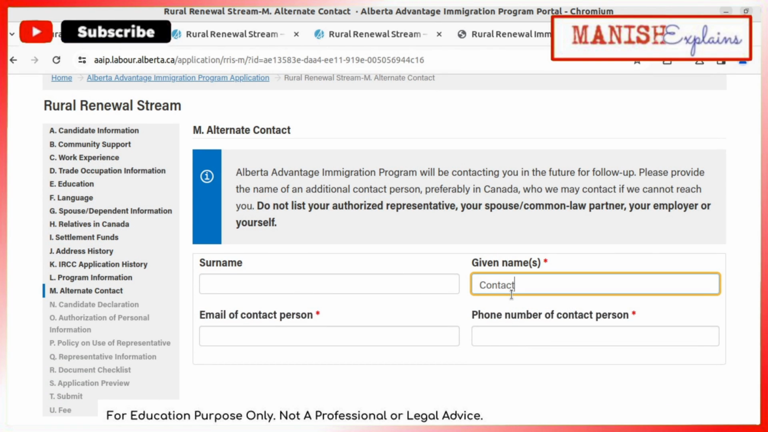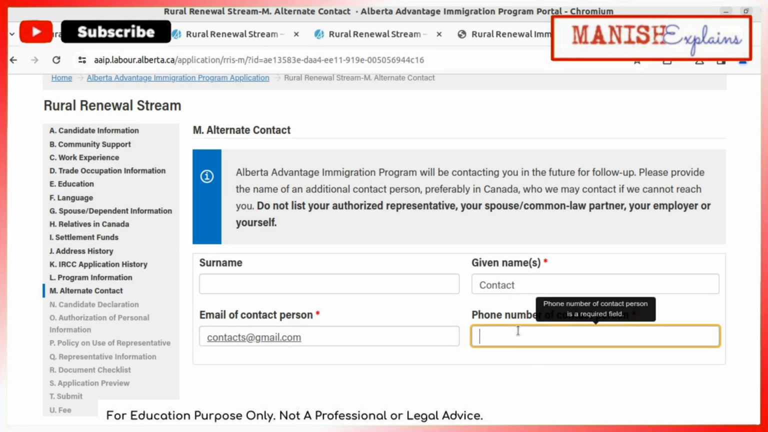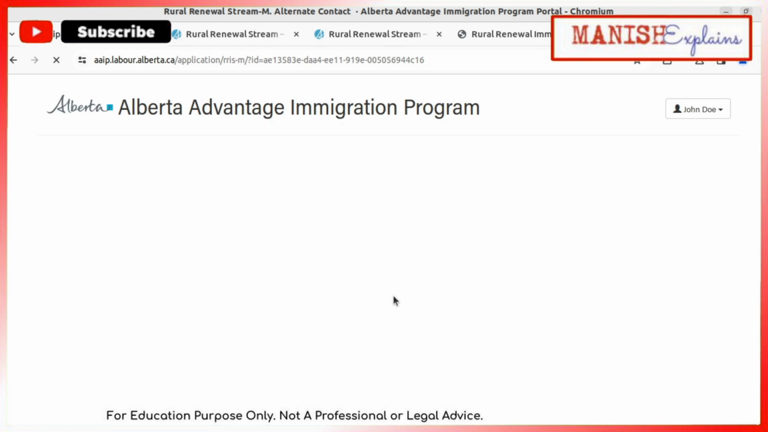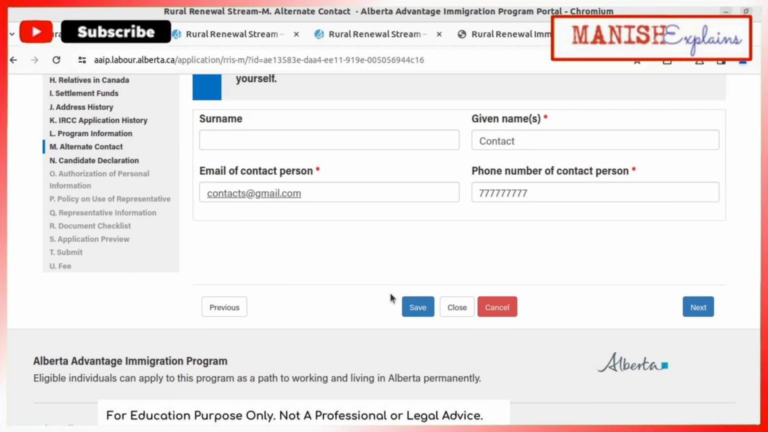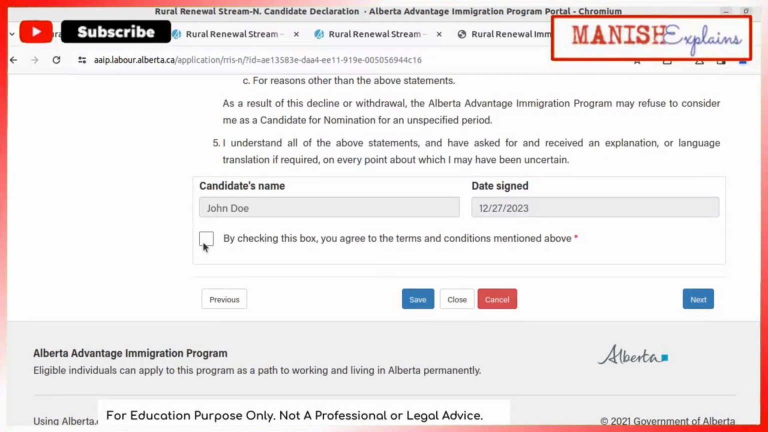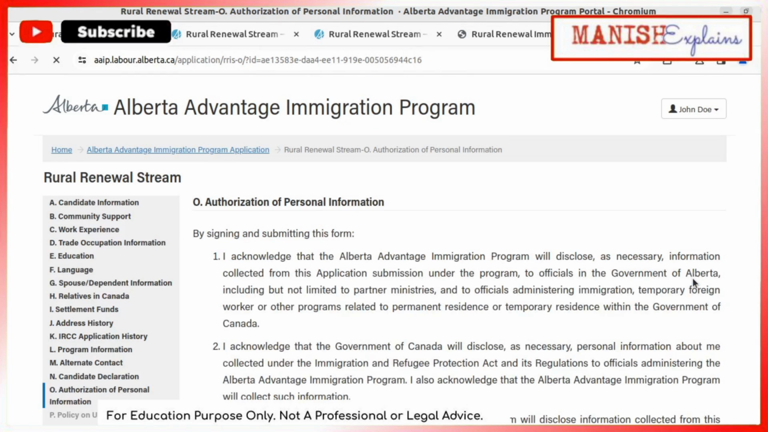Just give your alternate contact name, alternate contact's email address, and the phone number of the alternate contact, and save. Again, I cannot stress enough, this is just dummy information. So just put the dummy information. Authorization, candidate declaration: you just read through the candidate declaration and check, and you say yes, say next.